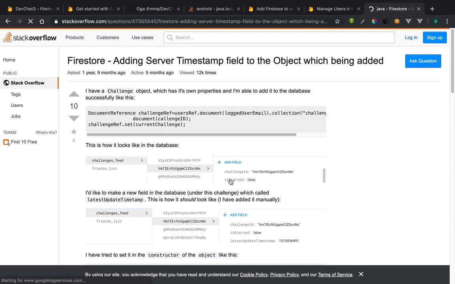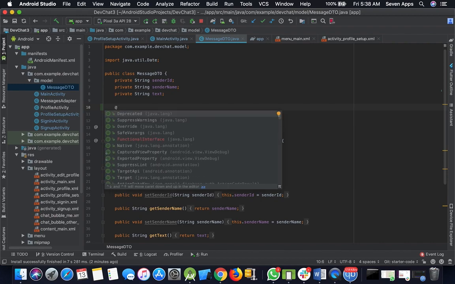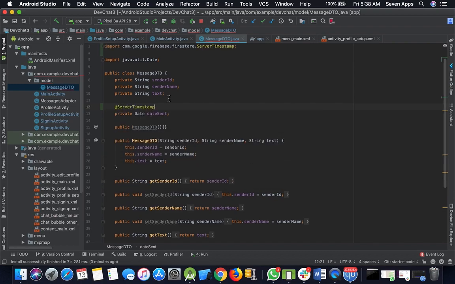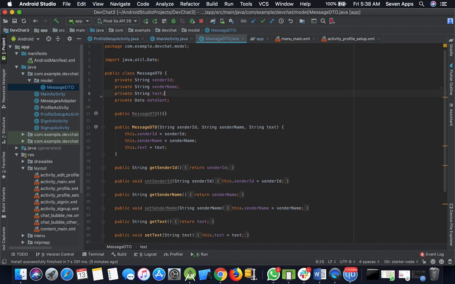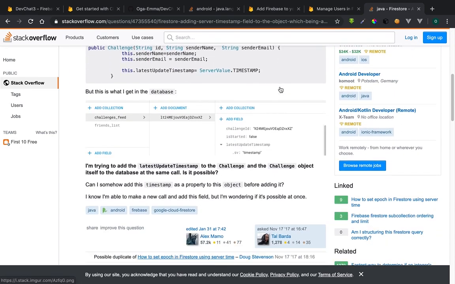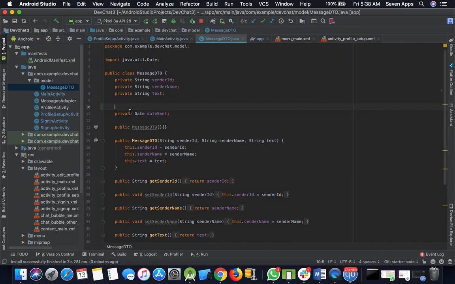I know how to do it, I just want you guys to see. You just have to add an annotation here: ServerTimestamp. I want to show you guys how to Google all these things so you don't get stuck. One of the essential skills every beginner needs to learn is how to Google. Look for the answer with the check, copy it, add this annotation to it, and you're good to go.